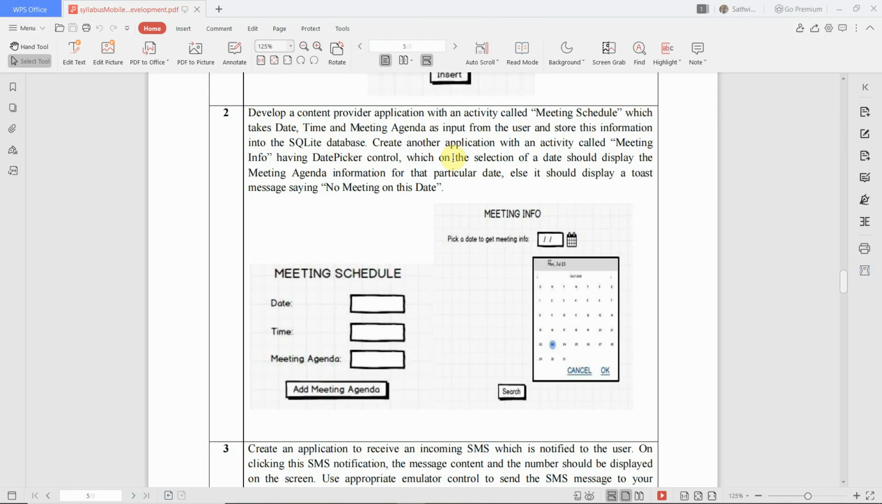It takes date, time and meeting agenda as input from the user, and stores this information into the SQLite database. In this interface, the meeting schedule is to be entered, that is date, time and meeting agenda, and when you click on add meeting agenda, the information needs to be stored in the SQLite database.